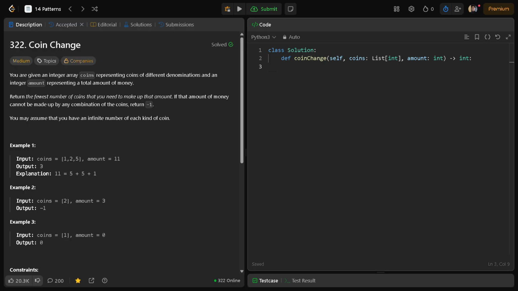After we finish filling the dp array, the answer will be stored in dp[amount]. But if dp[amount] is still larger than amount, that means no valid combination of coins could form the amount, so we should return -1.